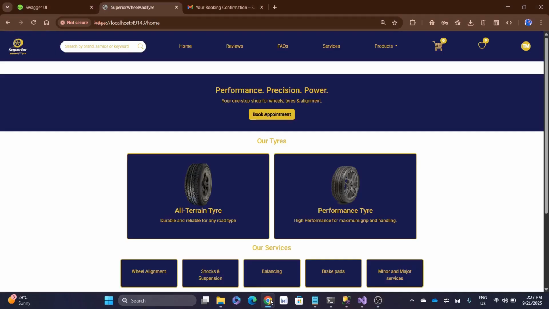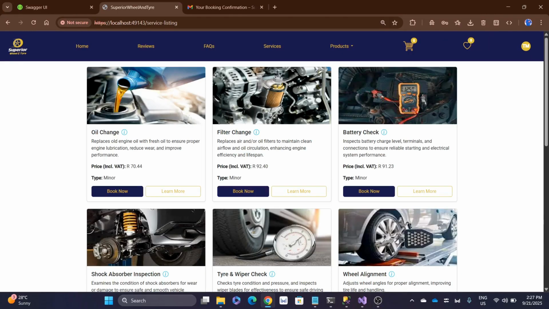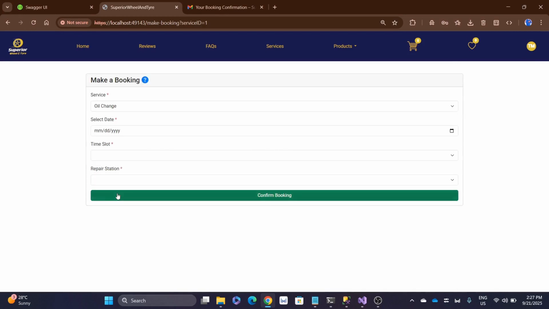Okay, so now we move to the booking subsystem. The first use case is where you make a booking. The customer makes a booking. So what you do is you go to book appointment, and then you will see different services which you can book for, and then you click on book now. Let me click book now for an oil change.